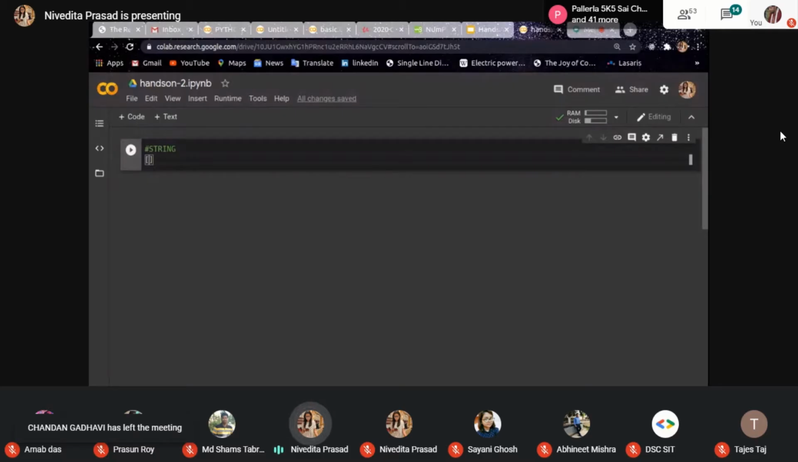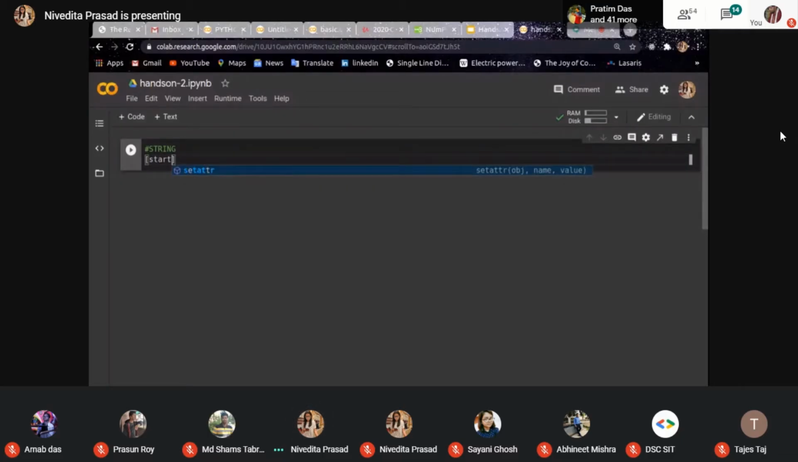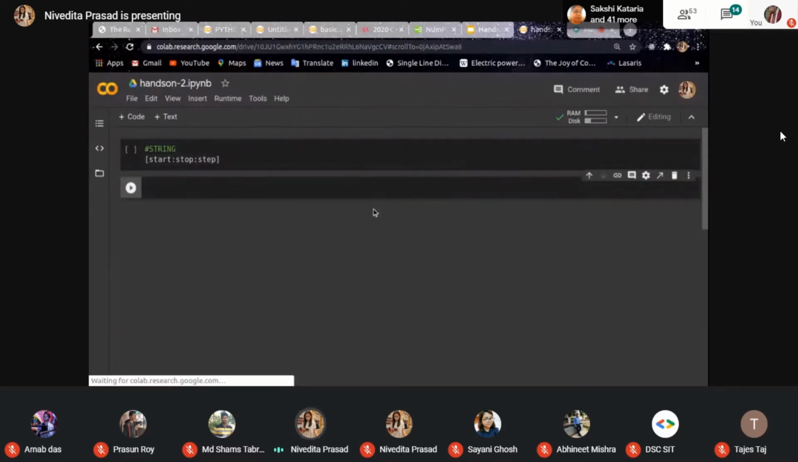There is some syntax of slicing, like first start, stop, step. What is start? Start is a numerical index for the slice start, and the second, stop. Stop is the index you will go up to, not included. And step is the size of the jump you take. Okay, so let's start a hands-on.